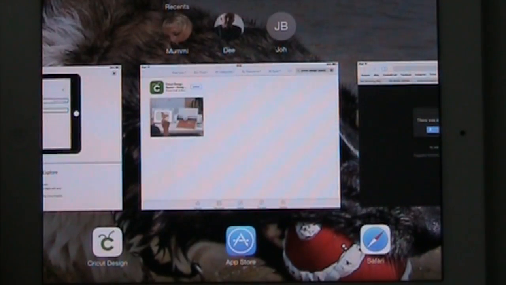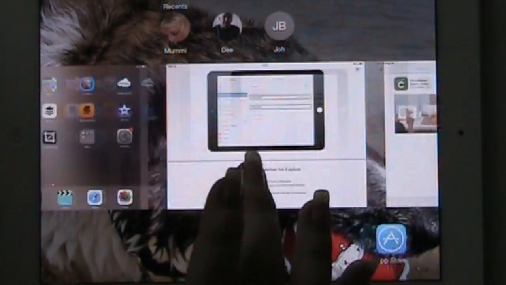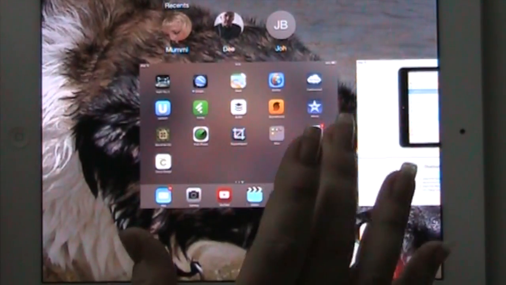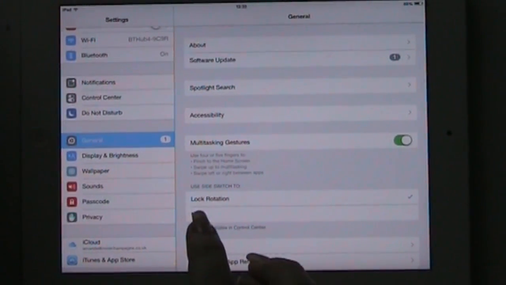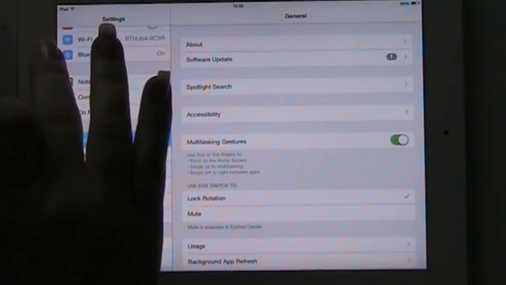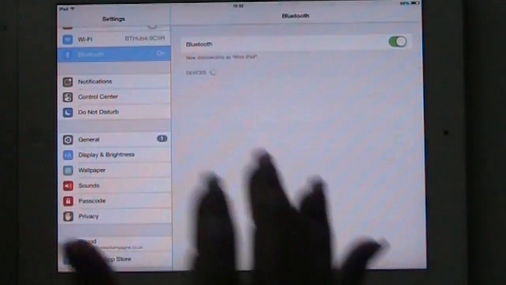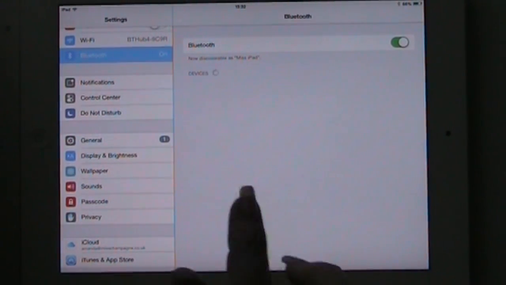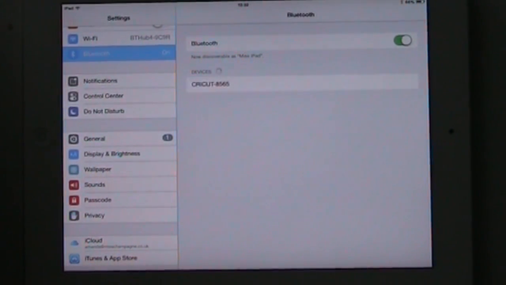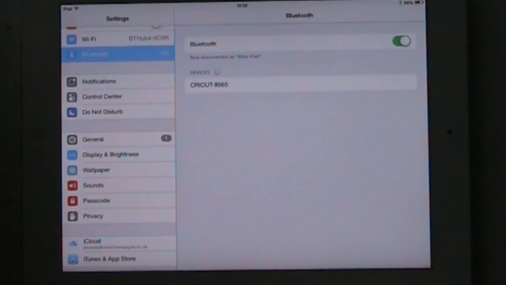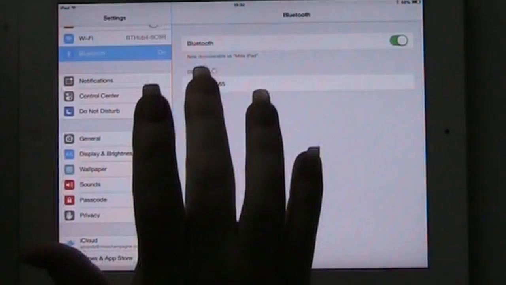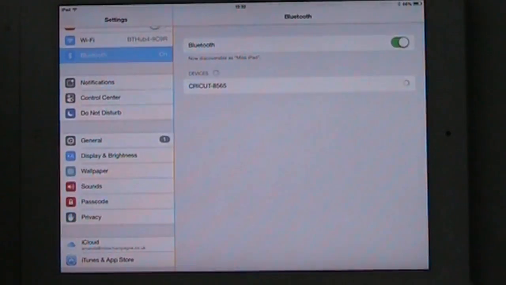Okay, so now we're going to come out of our Cricut Design Space app and go into our iPad settings. The reason is that the only way the iPad will connect to the Explore is through Bluetooth. So if you don't have Bluetooth, you won't be able to use this app. So we're going to click on the Bluetooth button in our settings, and that will search for the Bluetooth on our Cricut Explore. So you need to make sure the Explore is on, and then you'll see that the device has come up, and each one will have its own individual number.